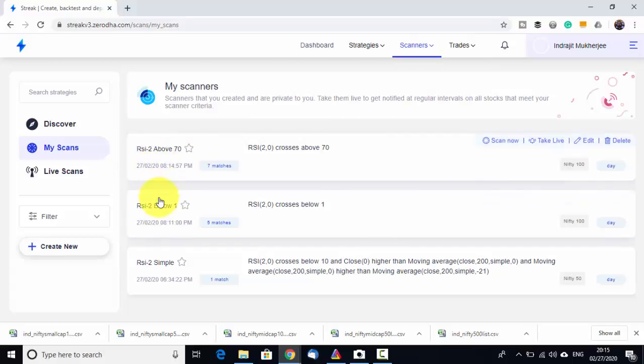You can use the RSI 2 below 1 scanner to find stocks that are good to buy, and whenever you are going to sell those stocks, just use this scanner. Today scan for the stocks where RSI 2 came below 1, tomorrow morning buy those stocks, and also scan for the stocks where RSI 2 crossed above 70. So sell those stocks, do not short sell, just exit your buy positions from those stocks on the next morning. In this way you can use the Zerodha Streak scanner very efficiently.